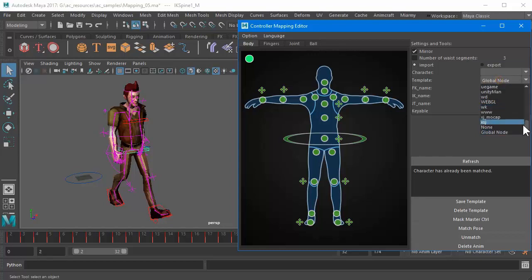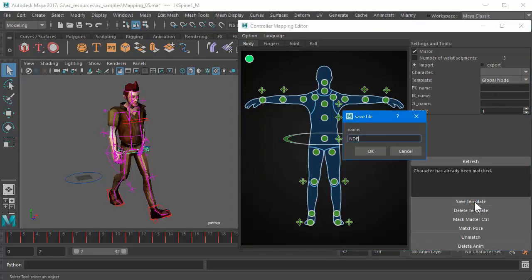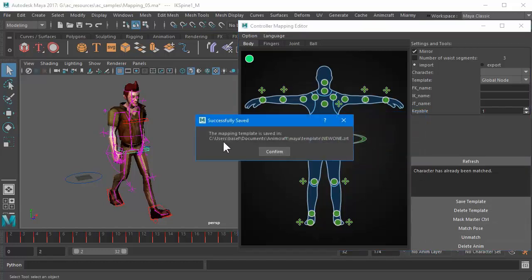And of course we can change that to other templates if you want. And also we can save the map information on this global node into a new template. For example, the save template, new one. Arbitrary name should be fine. Let's click OK, and you can see the template is going to this place.